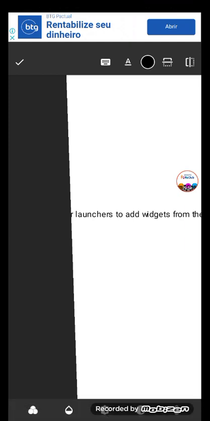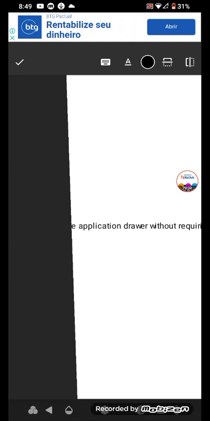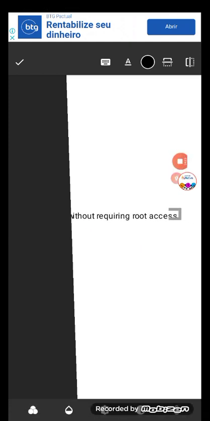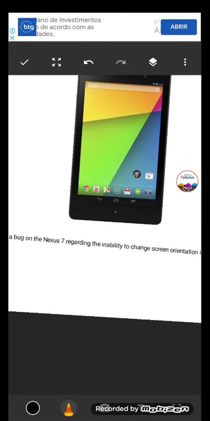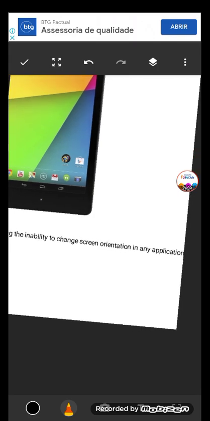Audio chaining, also known as gapless playback. Ability for other launchers to add widgets from the application drawer without requiring root access.